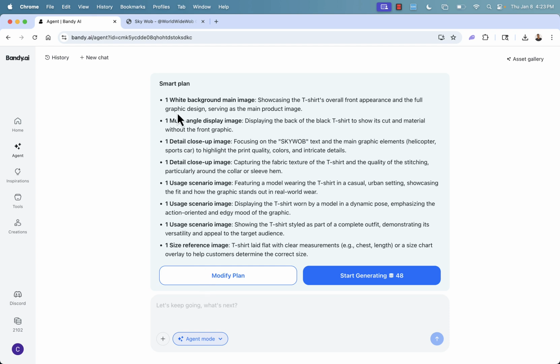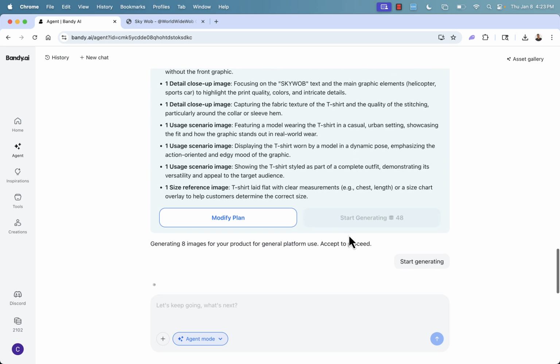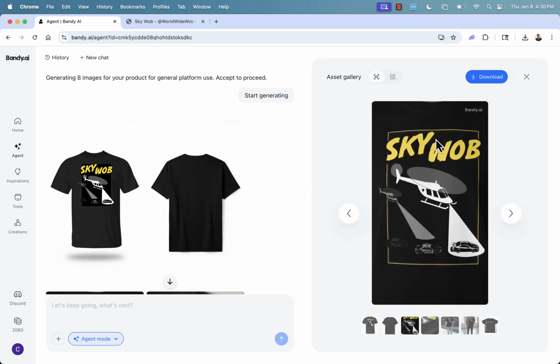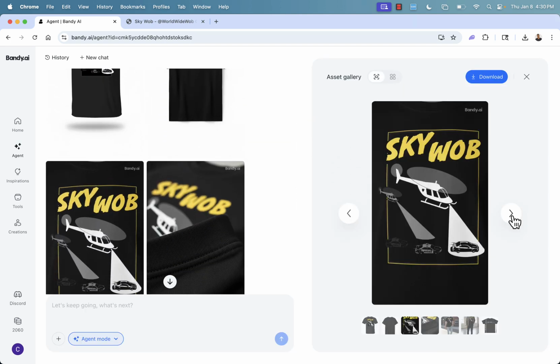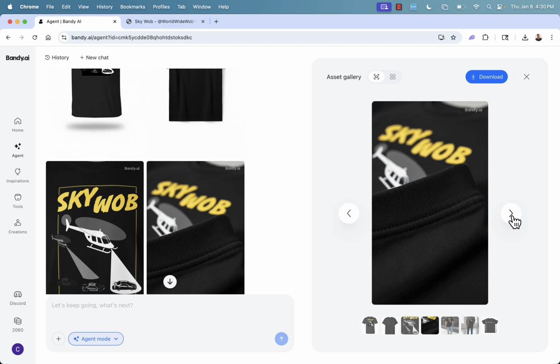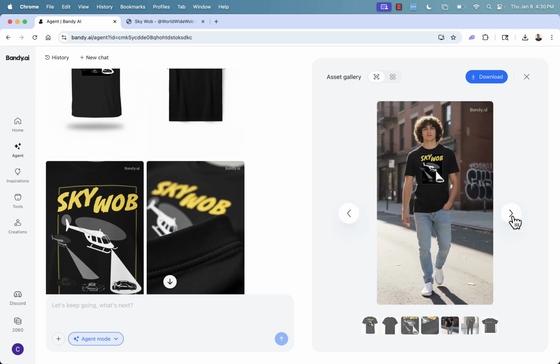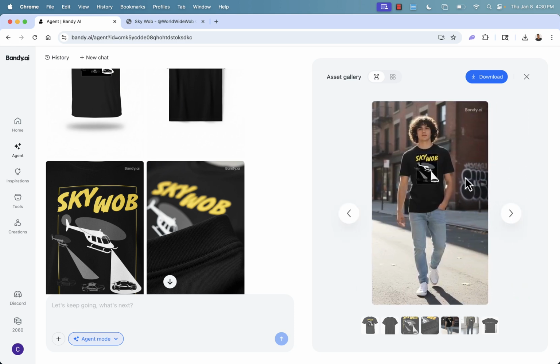You see all these different types of images: white background, detail close-up, usage scenario, it's like a lifestyle imagery, size reference image, right? All these great ones. We'll go and click start generating, and we're gonna let the AI work its magic. And it's all done. You see that there's a bunch of different images that have been generated over here. I'll click through them so you can see super high quality and detailed images that you'd get from a studio. Able to be done in just a couple clicks, all I did was upload one image of the product.